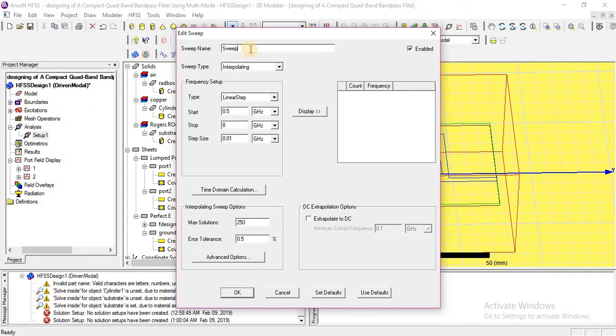You can change the name of the sweep, and here you have to select the solution type. If you want a fast sweep, you can go for it. If you are doing discrete, you can go for that. I am going for interpolating. Here you can change linear count or another type. I am going for linear scale. And make these changes.